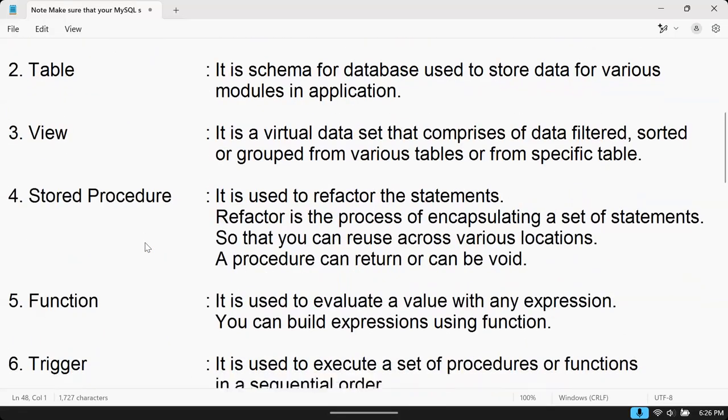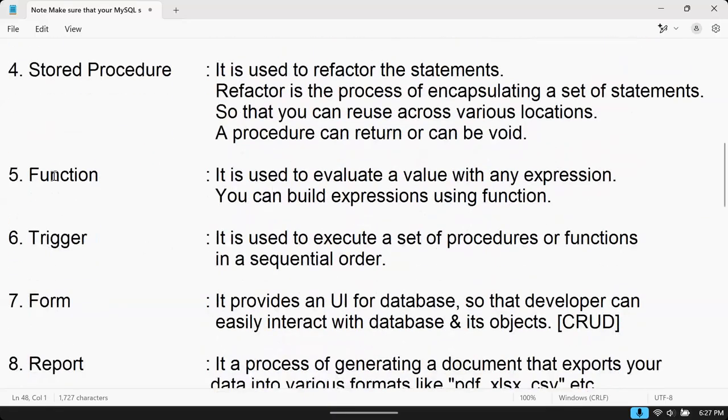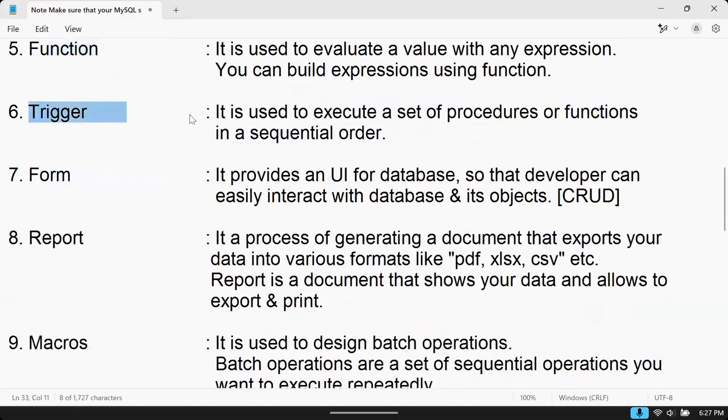Understood the purpose of them? Where is your data present? Data is actually kept in the database. In the database, where is it present? In tables. And what are views? Virtual data filtered, sorted, and grouped from multiple tables or a single table so that we can use the data regularly in our application. What are stored procedures? Refactoring the code so that we can execute some set of statements whenever we want by using a simple reference. And to evaluate any value and return the value, you need functions. The procedures and functions are triggered by using a trigger.